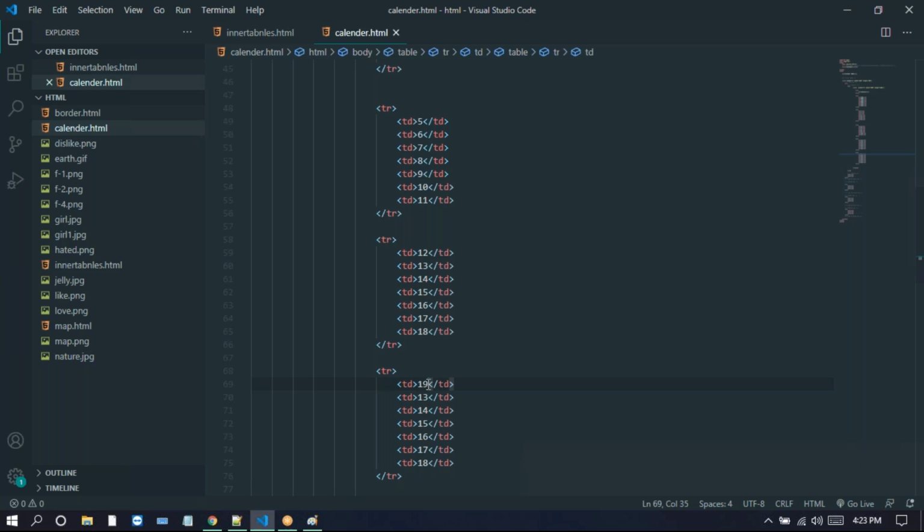Now we need to mention 19, 20. So here we can take the 20, and we have 21, 22, 23, and we have 24. So we have 24 and 25 here. So I'm just taking the 25.